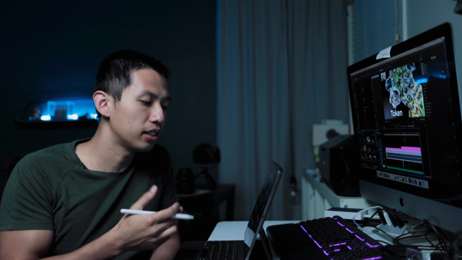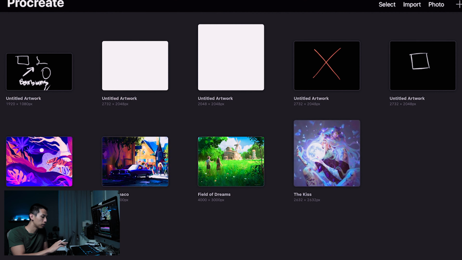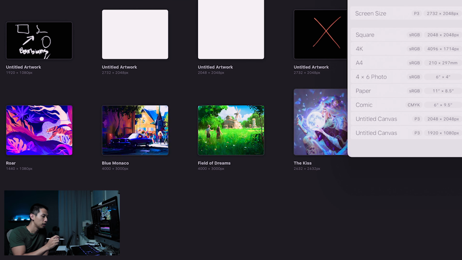So in your iPad, there's an app called Procreate. Now you do have to pay for it, but honestly, I feel like it's the most worth it app to pay for on your iPad. So if you open up Procreate and you click on the plus symbol on the right side, you want to make sure that your dimensions match the footage that you have here.